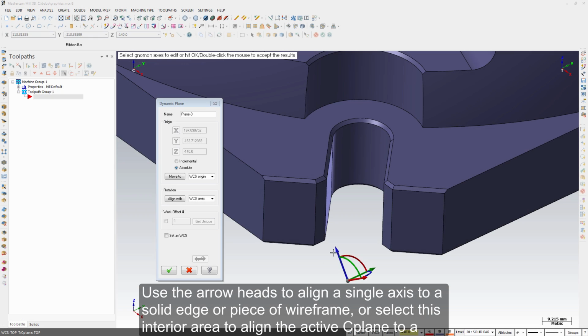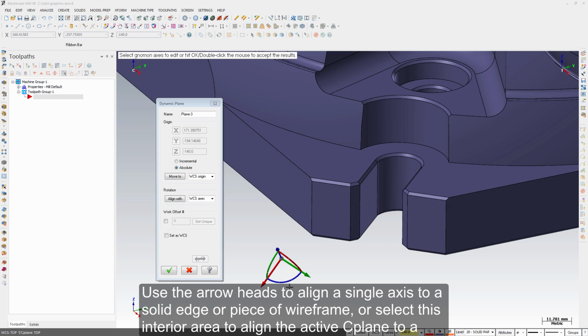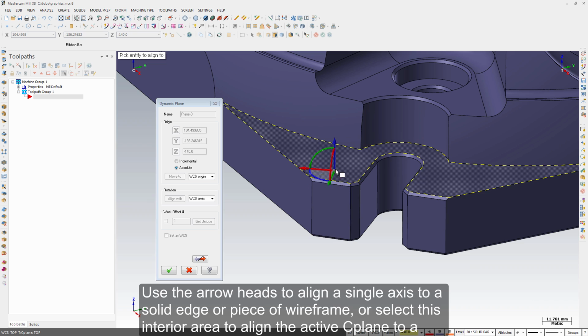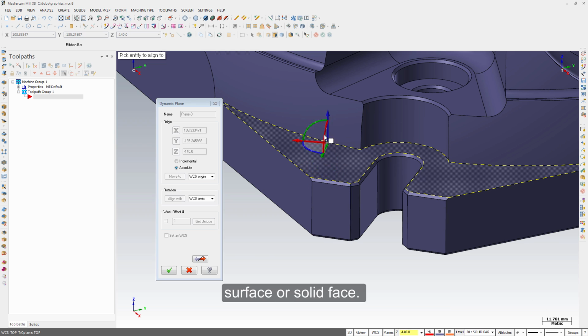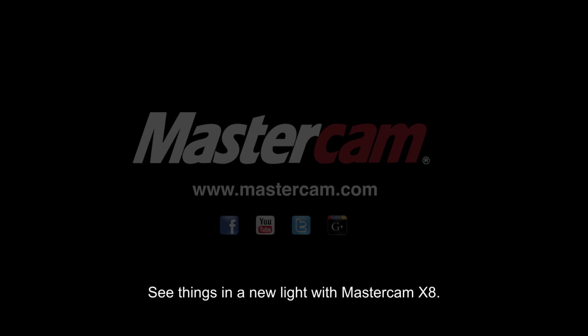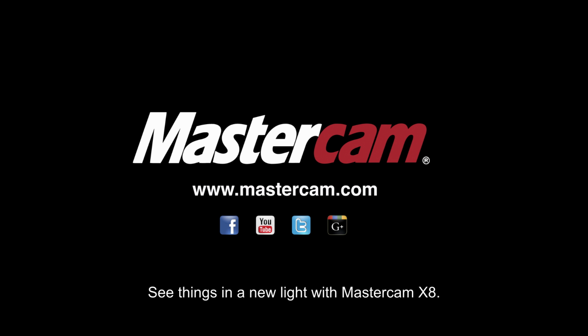Use the arrowheads to align a single axis to a solid edge or piece of wireframe. Or select this interior area to align the active C-plane to a surface or solid face. See things in a new light with Mastercam X8.